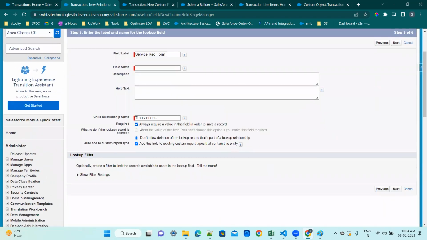Then people will select this option. Which option is it? The required option. The object has no relationship now. The limit is over. I cannot create a master detail relationship.